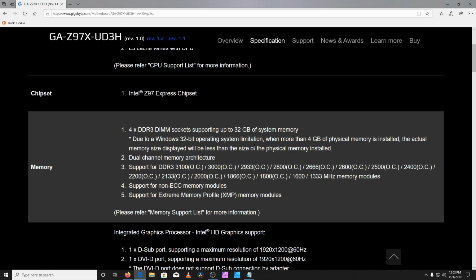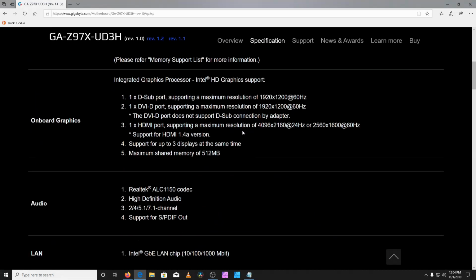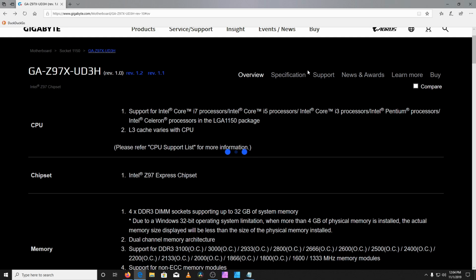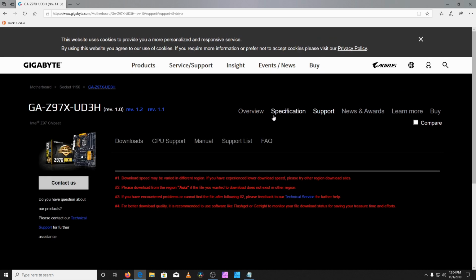Now, where do we install it? Well, that's a different thing. We need to find the manual for this. So let's see, service and support. Let's go back here and see if they got support for this motherboard. There's a support site for the motherboard. Let's see if they have a manual.